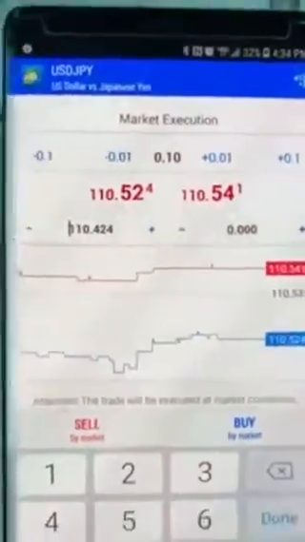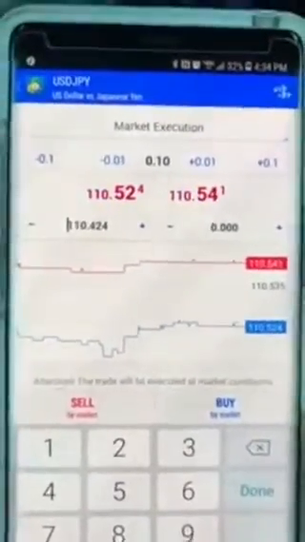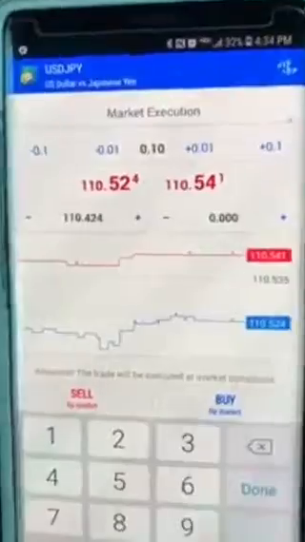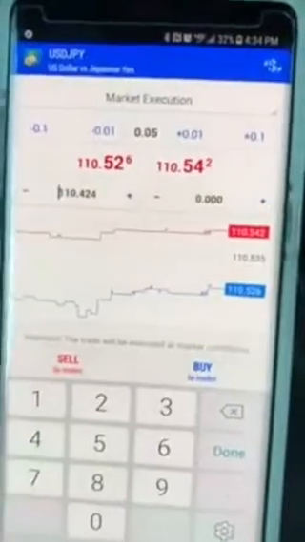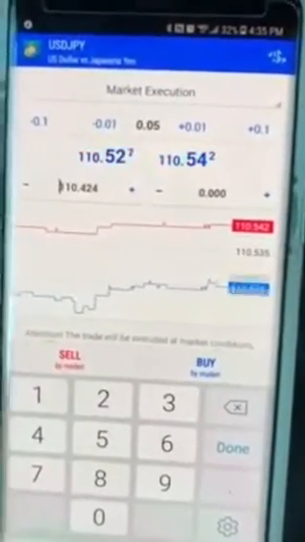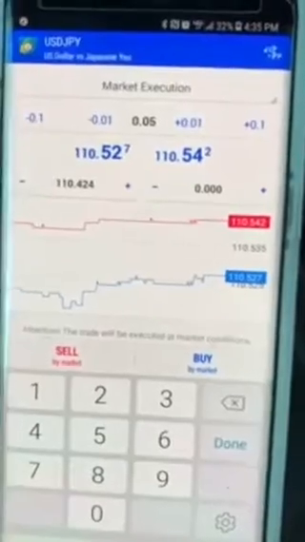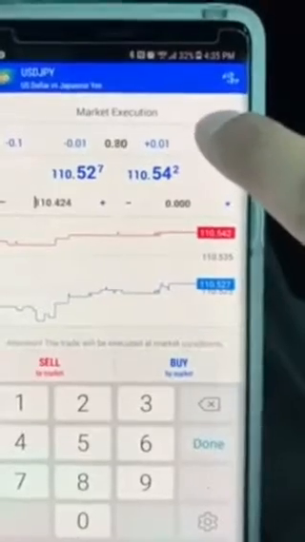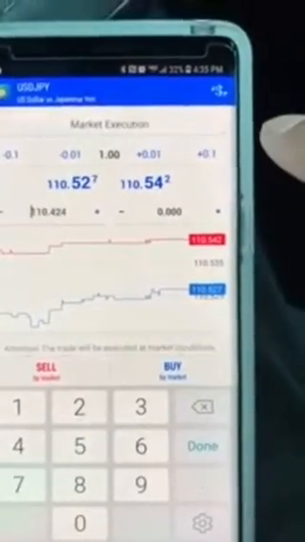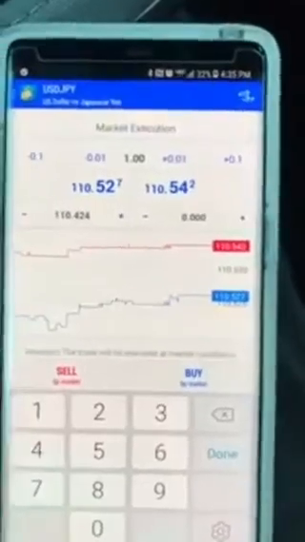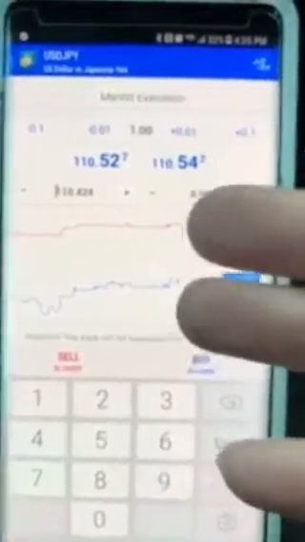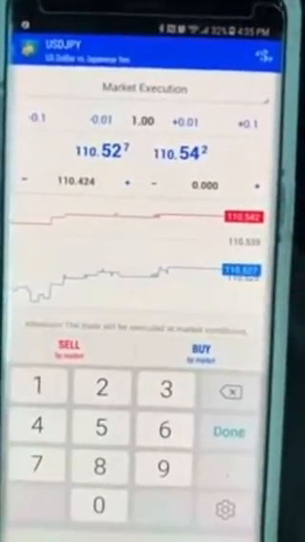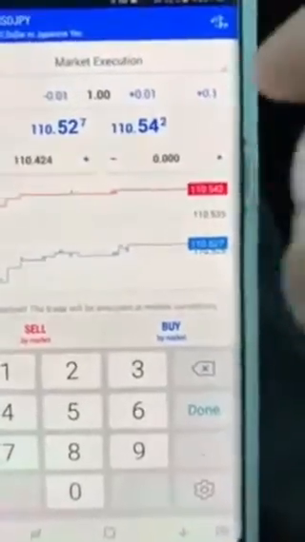A 0.1 is $1 per pip. So worst case scenario now, I'm losing $10 on this trade. If I go down to a 0.05, that's 50 cents per pip. Now worst case scenario, I'm losing $5 on this trade, and so on and so forth. Now if I was bold enough to trade a 1.0, which is $10 per pip, now I'm risking $100 on this same trade. But all I have to do is gain 10 pips and I'm $100 in profit.